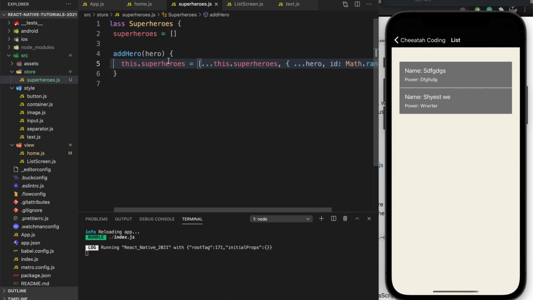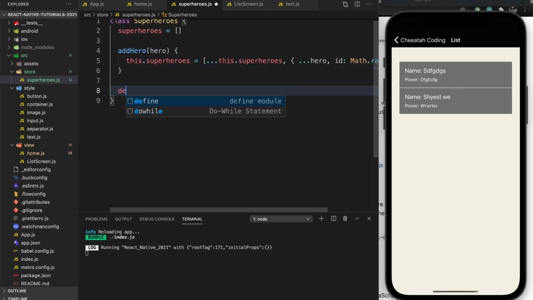So we're taking our superhero list. We are setting the new state, which is an array that is the current superhero list plus the new hero with the new field ID added to that hero. Okay, down here I want to have delete hero. So delete hero. And then I want to delete the hero by the ID.